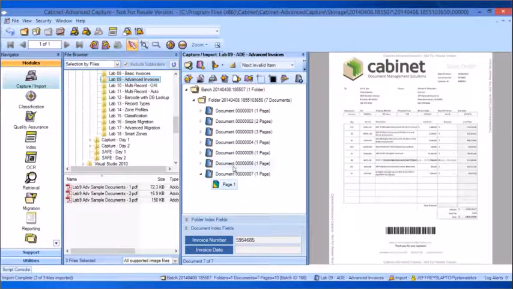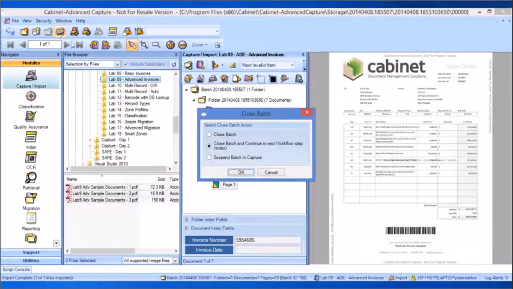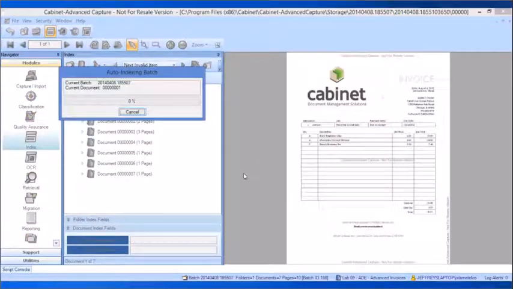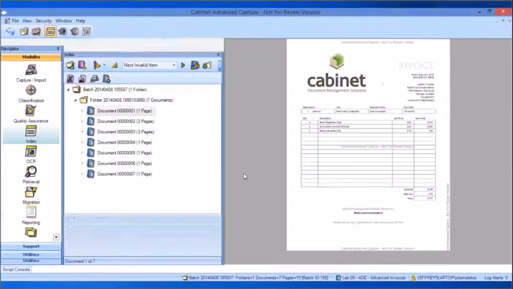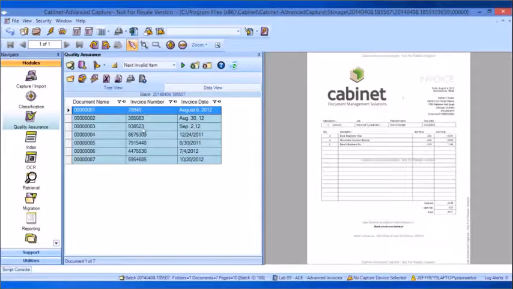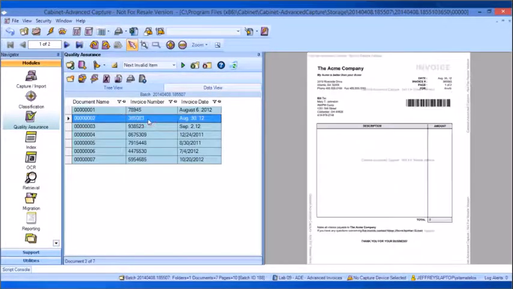Once the documents are all brought into the system and separated correctly, I can move on to the next step, which is indexing. Here it's going to grab any other data that I might want to grab from the document. In this example, I'm just grabbing the invoice number and the invoice date. And there we go. So you can see for every invoice, I'm going to make this a little bigger so you can see the invoice a little better. It's grabbed the invoice number and the invoice date off of the documents.